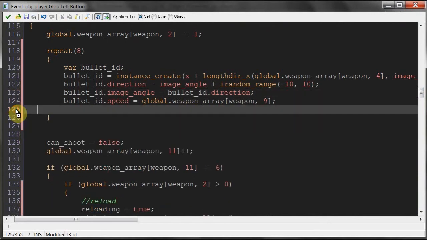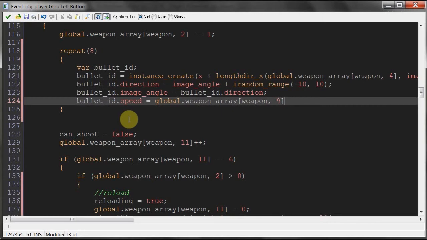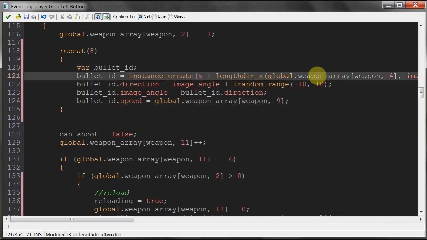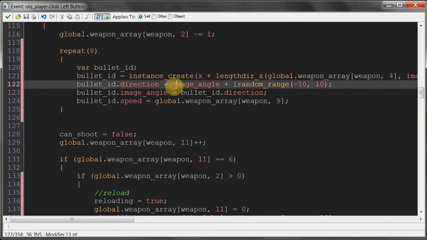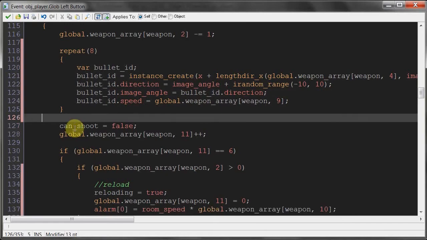So 8 times it's going to create a bullet ID. They're all going to start from the muzzle, so they all have the exact same point of origin. Then they're going to have a random spread between -10 and 10. So that image angle is going to add or minus from there. So, it'll have a nice arc. Then we're setting up the image angle to their direction and their speed and everything. So once that's all cool.